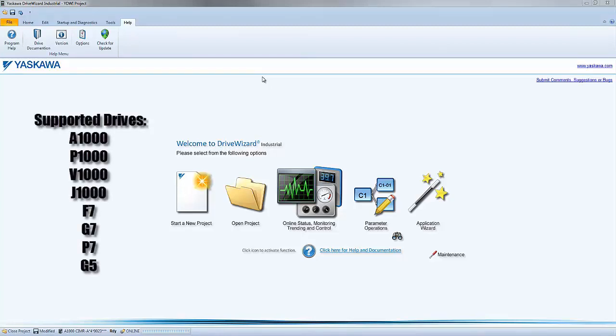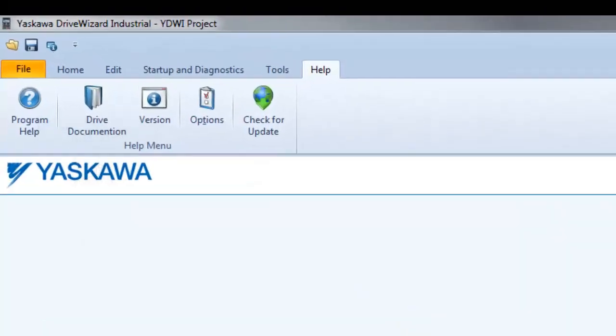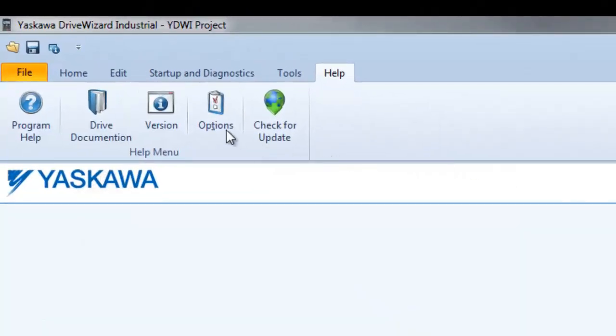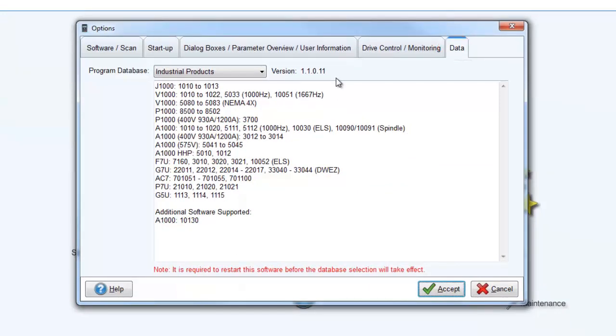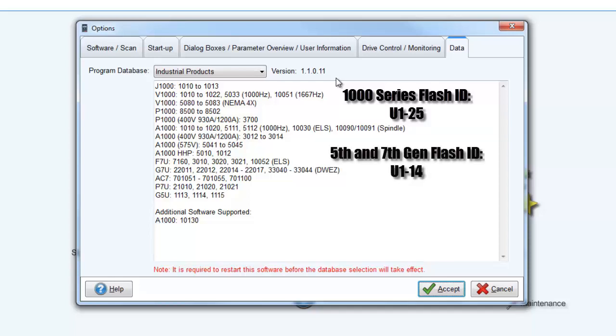You can find a list of all the supported firmware of the installed database by going into the Options and selecting the Data tab. All of these numbers listed here, next to each drive series, is the flash ID. For 1000 series drives, the flash ID can be found on the drive on monitor U1-25. For older, 7th generation drives, check monitor U1-14. Use this number to verify which firmware the drive has.